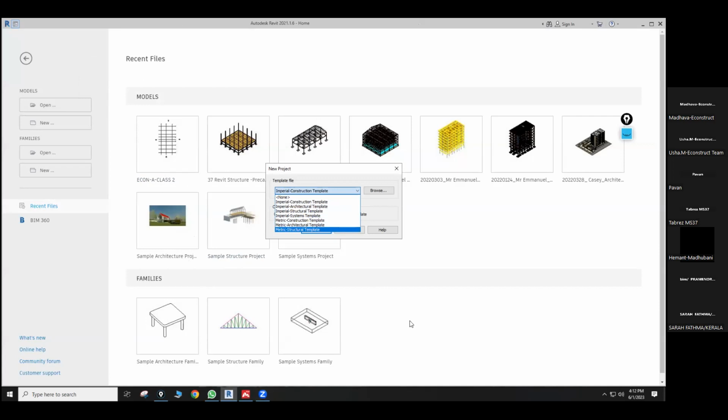Hello, sir. Yes. Sir, in my architecture template, there is no generic wall, sir. Then what should I do, sir?